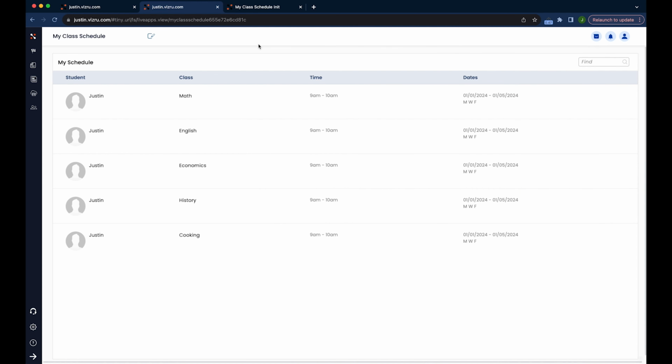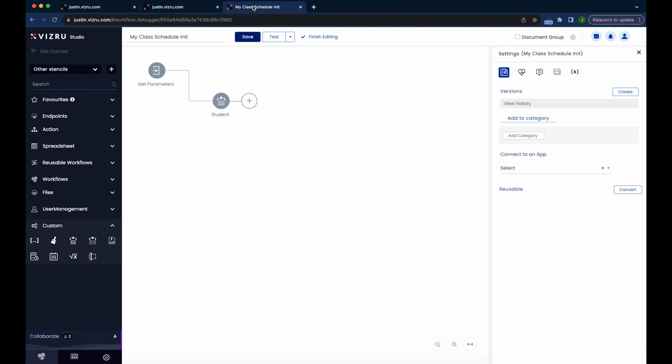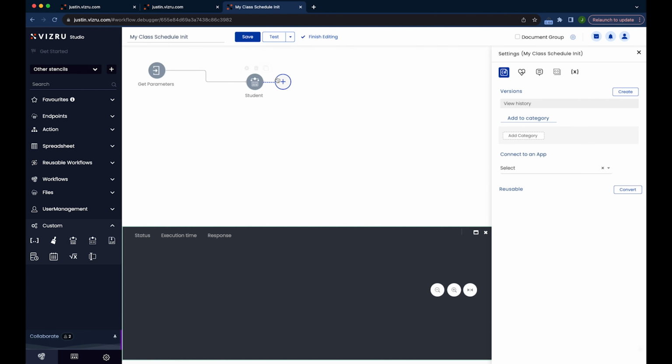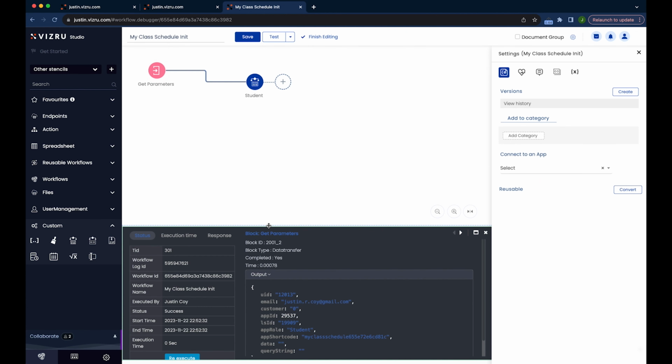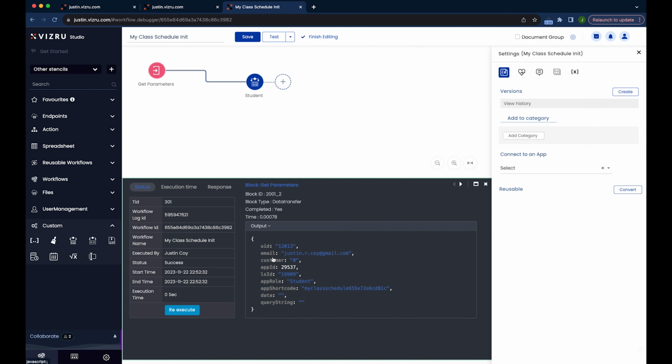Now that we see that our rules are working, let's go back into the workflow. And now let's make sure that this rule only executes for students. So if we take a look at the log, what you'll notice is that my app role for this user is set to student. So let's create a condition where if the app role is student, then we'll go ahead and execute the student block.